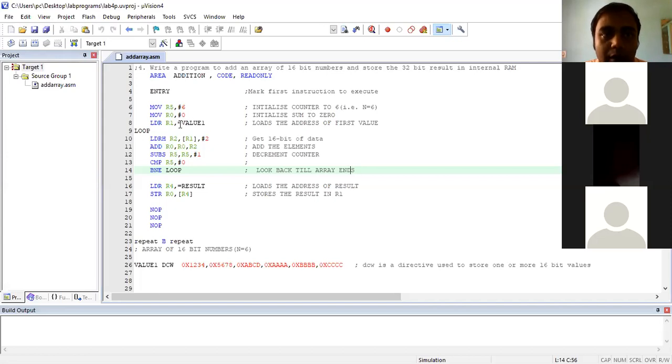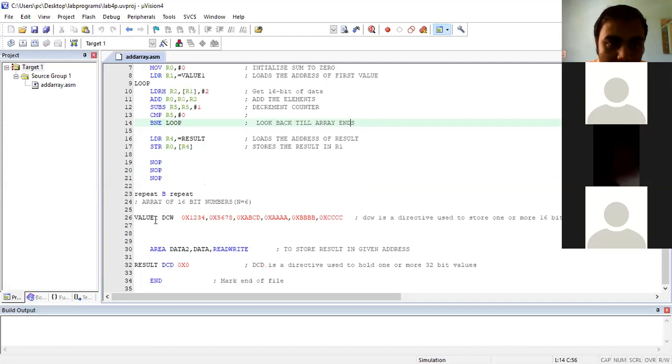LDR r1 comma equals value 1. Value 1 is the array name, keep in mind. Observe, you can see value 1 here. So value 1 is the array name and each element of the array is of size 16-bit.